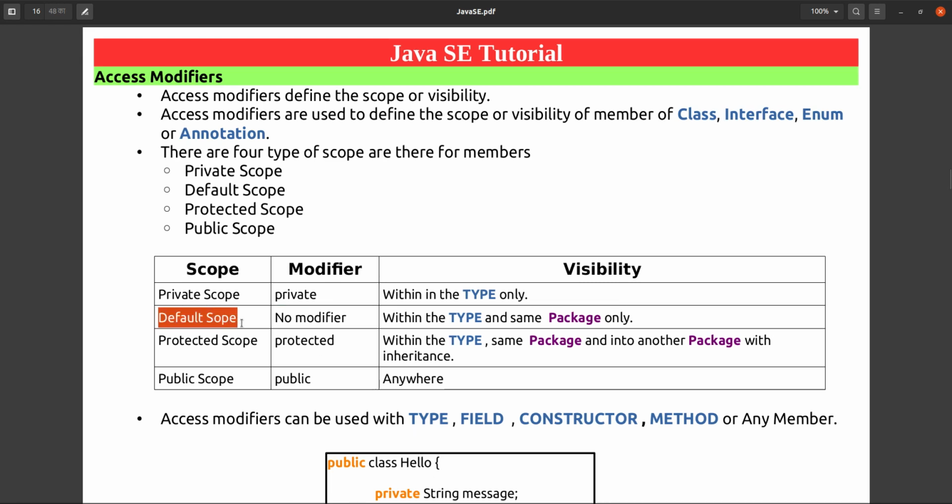What is the meaning of default scope? For default scope there is no modifier. If you don't use any modifier, then the scope of that element, class, or type will be default. And what will be the visibility of default scope? The visibility of that element will be within the type and within the same package only.